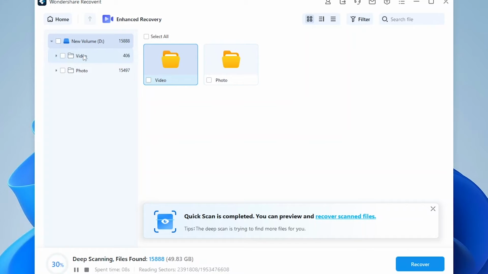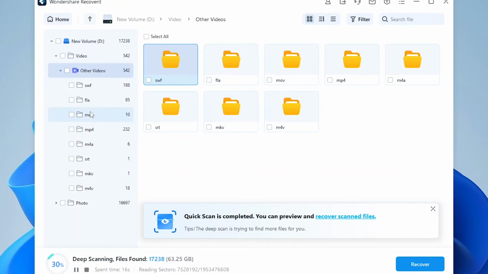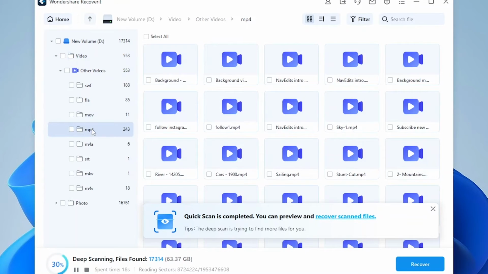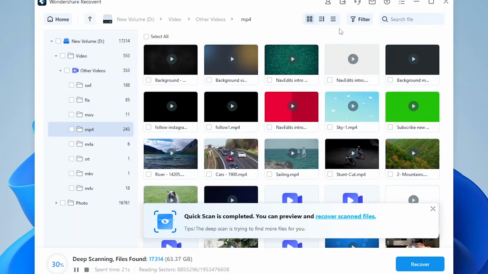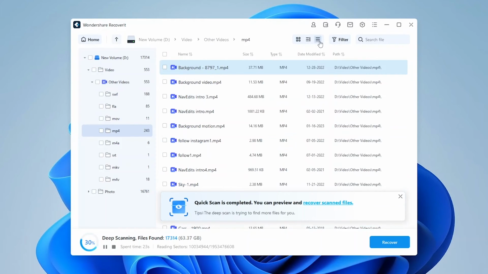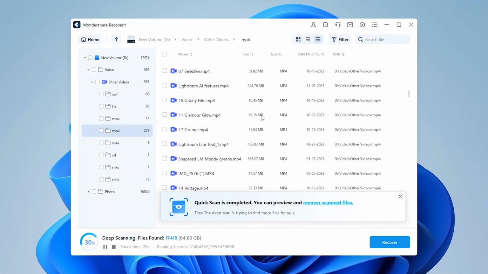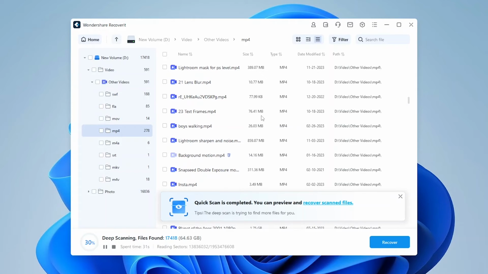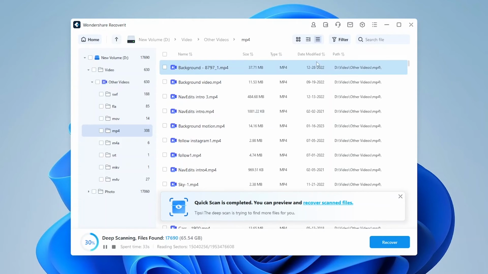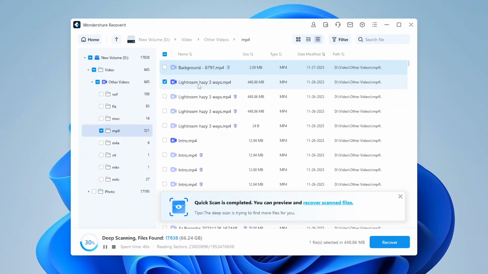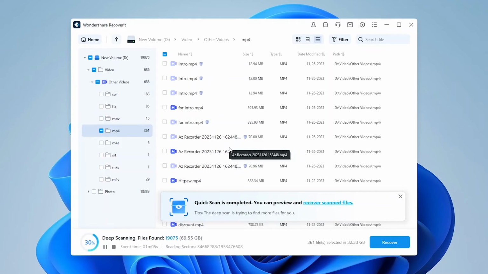Going into the video folder. Here the folders are segregated by file extensions. So we'll go into MP4 for my files. Scanning is still going on, but I guess it is showing already recovered files here. We'll check if this has worked. These are the video files I needed. Yeah, these two. This actually worked. We'll select these and recover them.